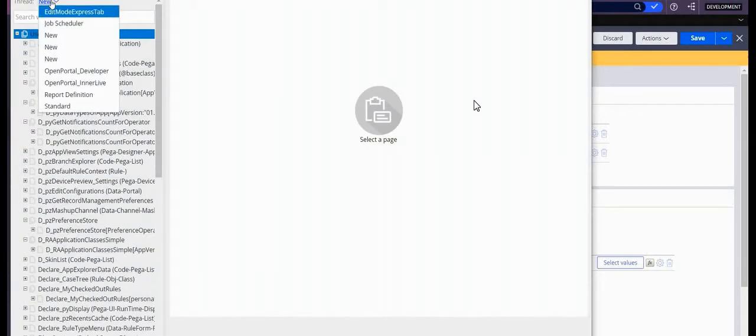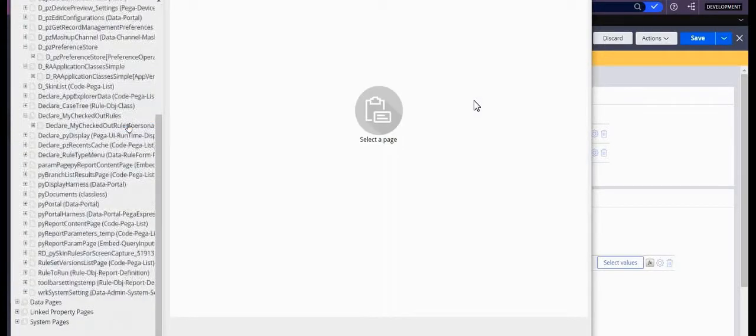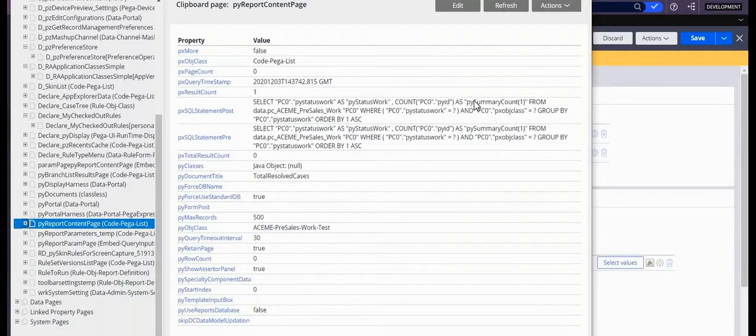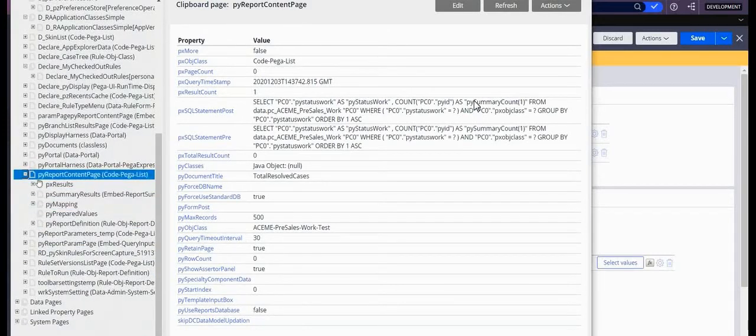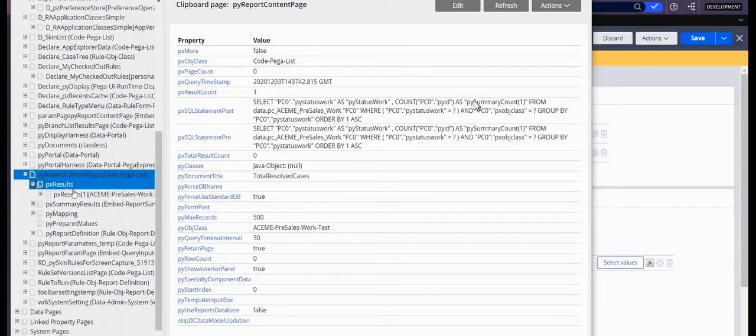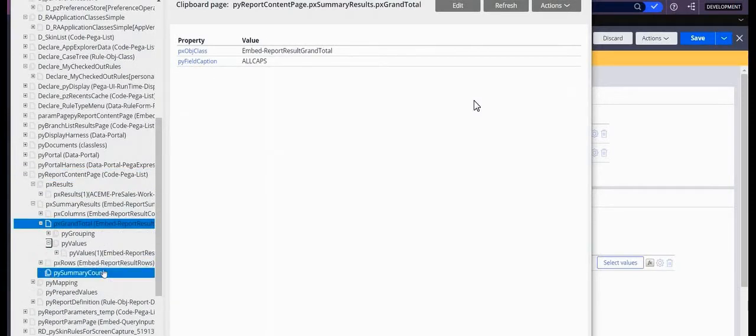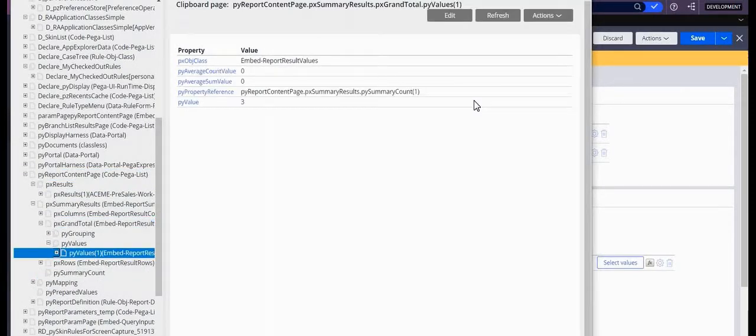So you have something called PY report content page. Standard PY report content page. Yes. Expand this. So your data will be available in PY summary result, PY value. Yeah, PY value. So you have this.